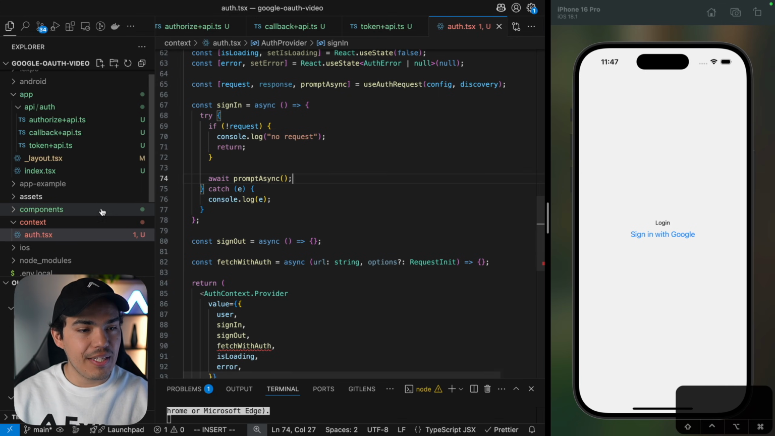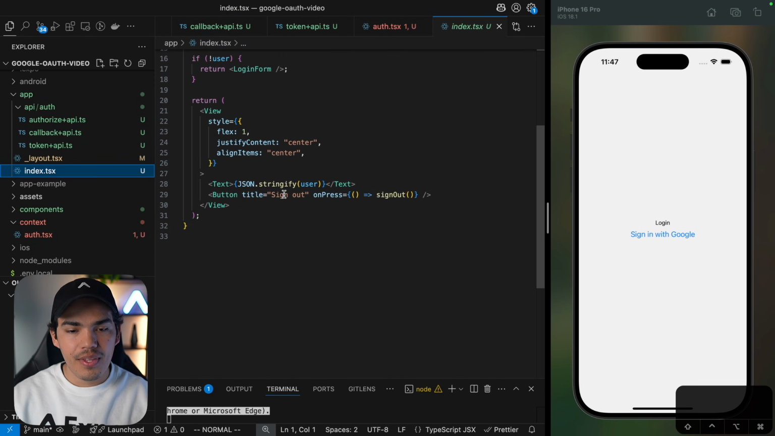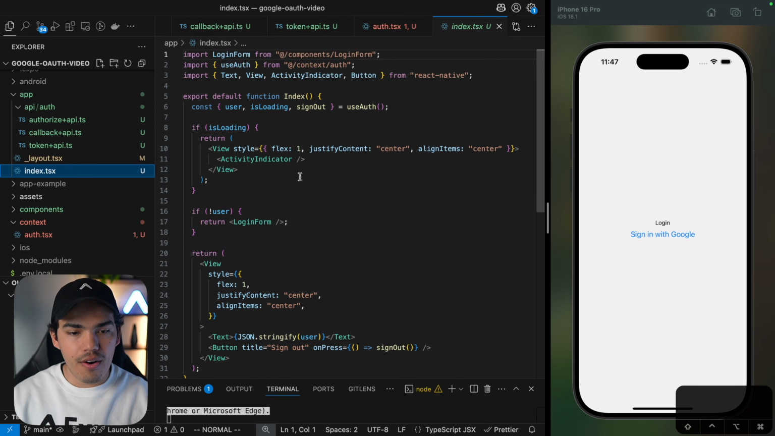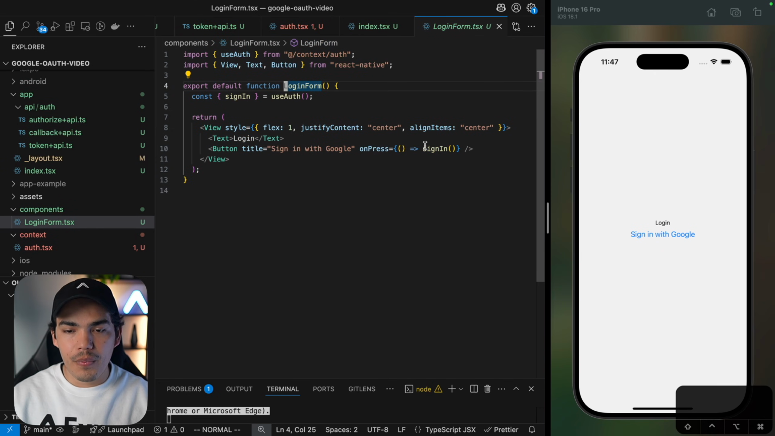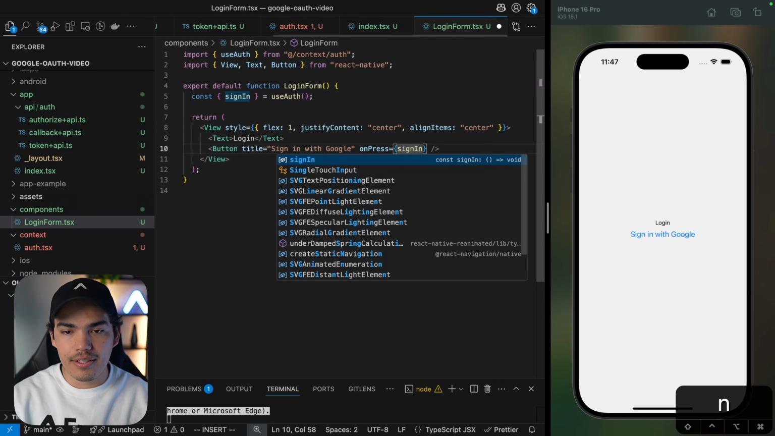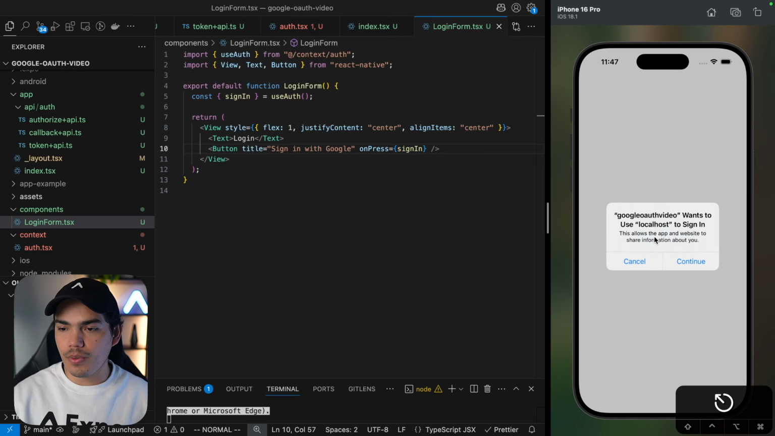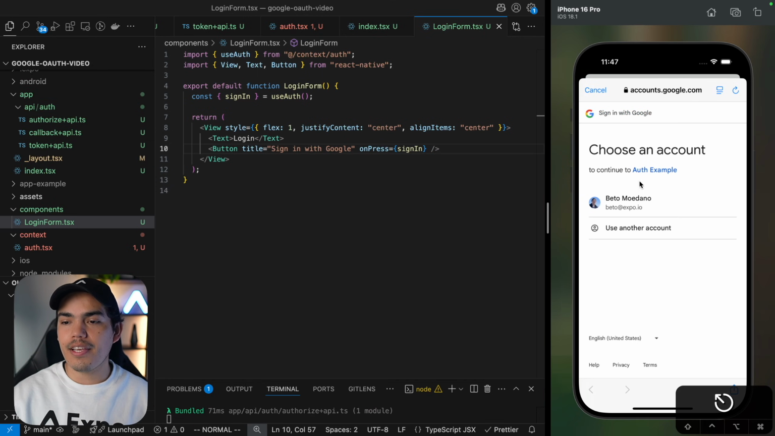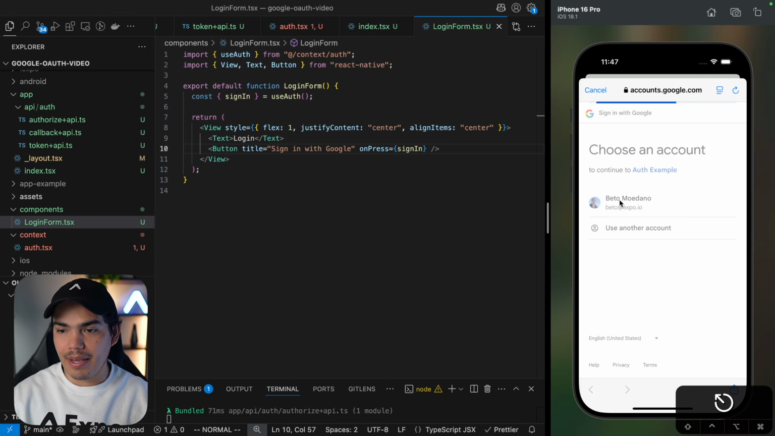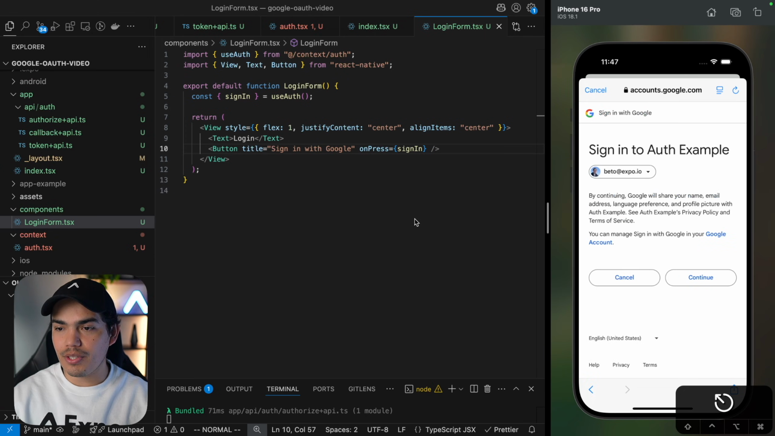Let's go now to the index screen, and in here where we are showing the login form. Actually, we're already calling the sign in, and I can just simplify this by saying sign in like this, and hit save. So let's test this out. I'm going to press sign in with Google. And as you notice, we get this confirmation. Let's confirm. And this is taking me to the auth example. So this is my consent screen that we created before. And from here, I can just select my account, and this is going to take me to the authorization.